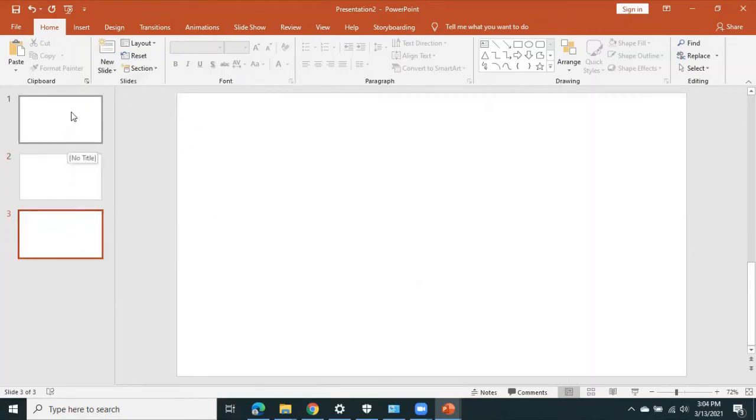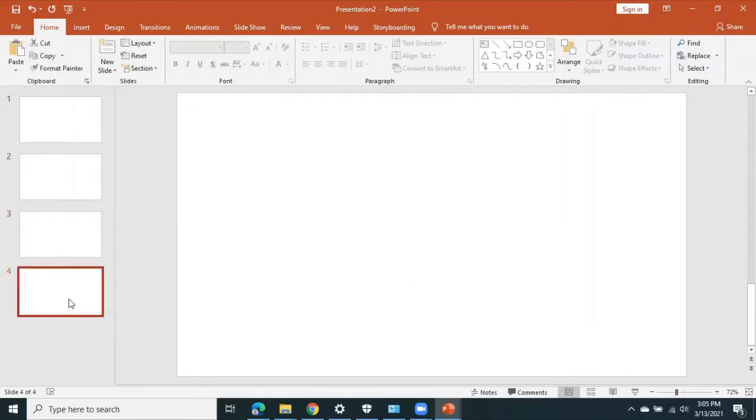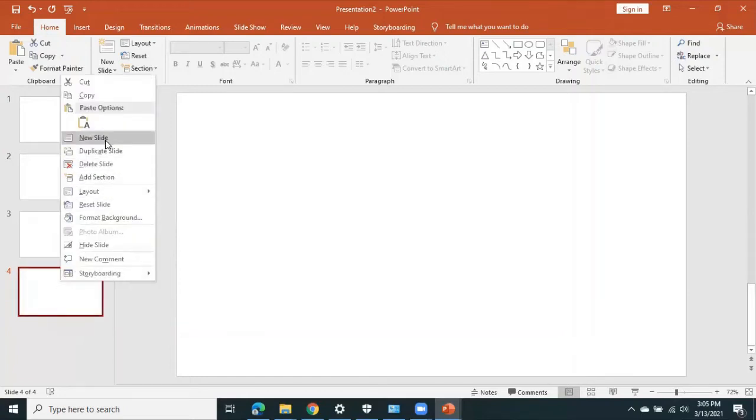Now, another way you can add a new slide is to right click below the very last slide here. So here you see we have 1, 2, 3 slides. The slides are numbered. So just right click under the last slide, which is the 3rd slide, and you see New Slide, okay? Once you click on that, you will have a new slide added. So these are the ways you can add slides to your presentation.